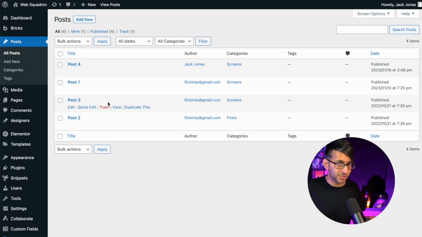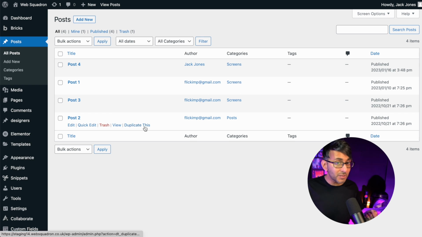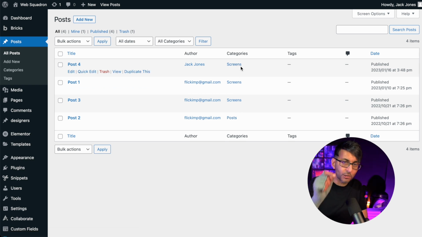You don't want to see post three again, and you also don't want to see post two, because post two is posts. And if you were to click on post two, you would go to it, but in the related bit, you wouldn't see any items, because number one, you don't want to see post two again because you're already in it, but you also don't want to see post four, one, or three either, because they're nothing to do with posts. They are screens.